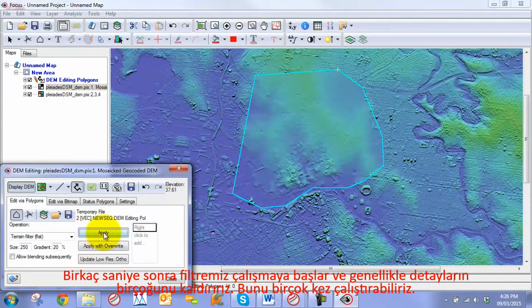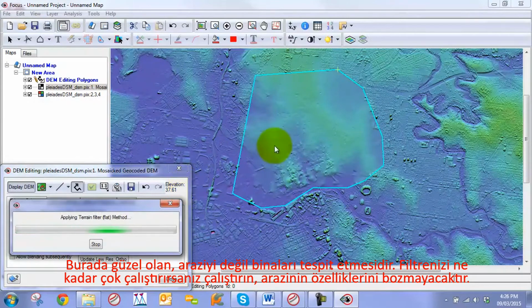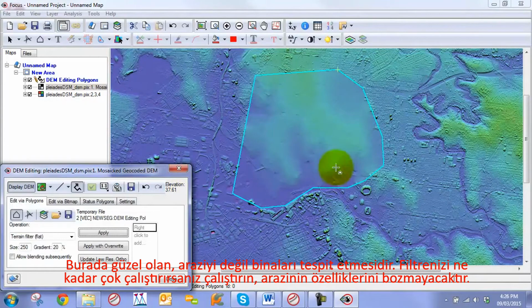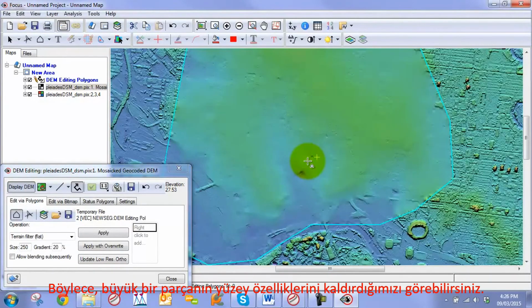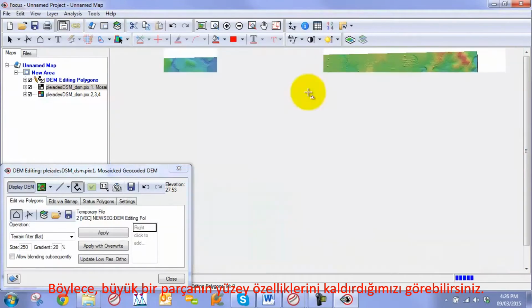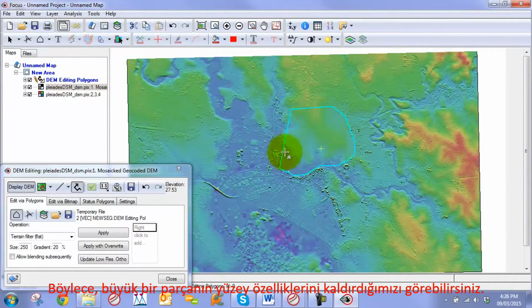We can run it multiple times. The nice thing is that it detects buildings versus terrain, so the more you run it, it will not necessarily degrade your terrain features. We can see that just from that we've removed the surface features of a large chunk.